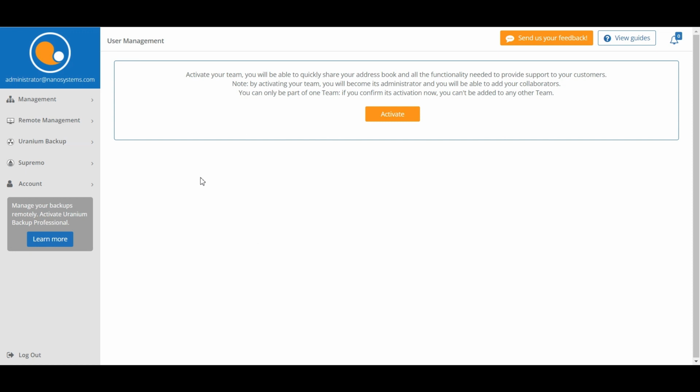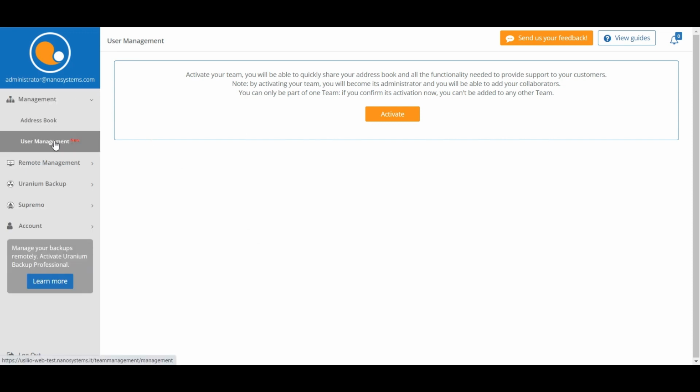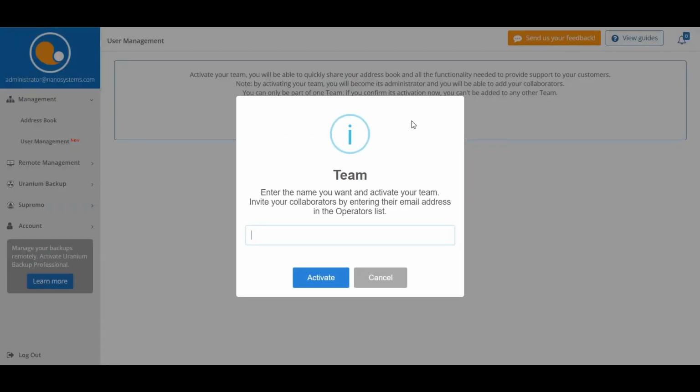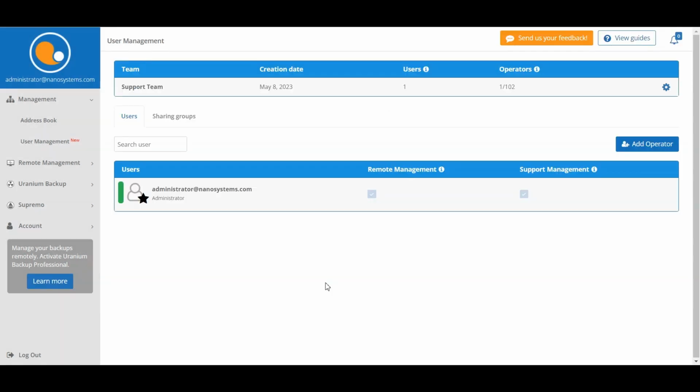We can create our team by clicking on User Management and giving it a name, then clicking on the Activate button. The team with the console administrator in it is created.